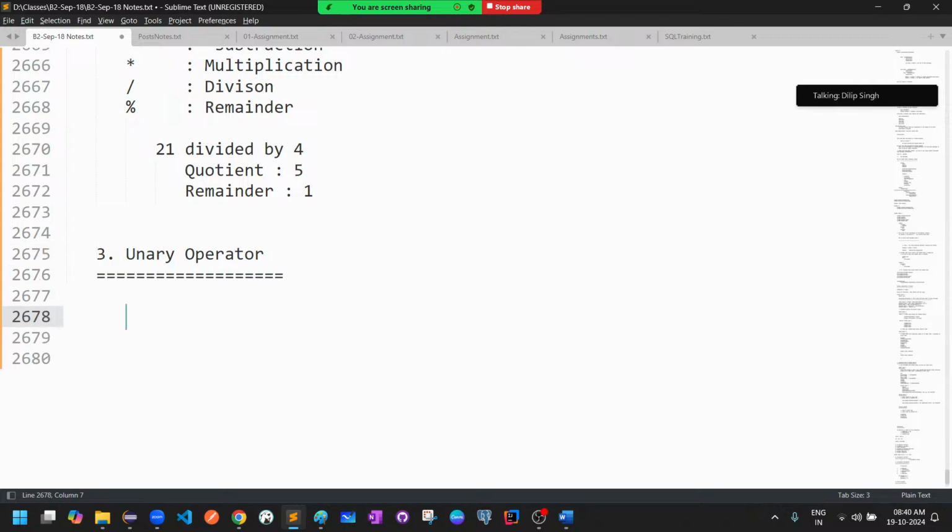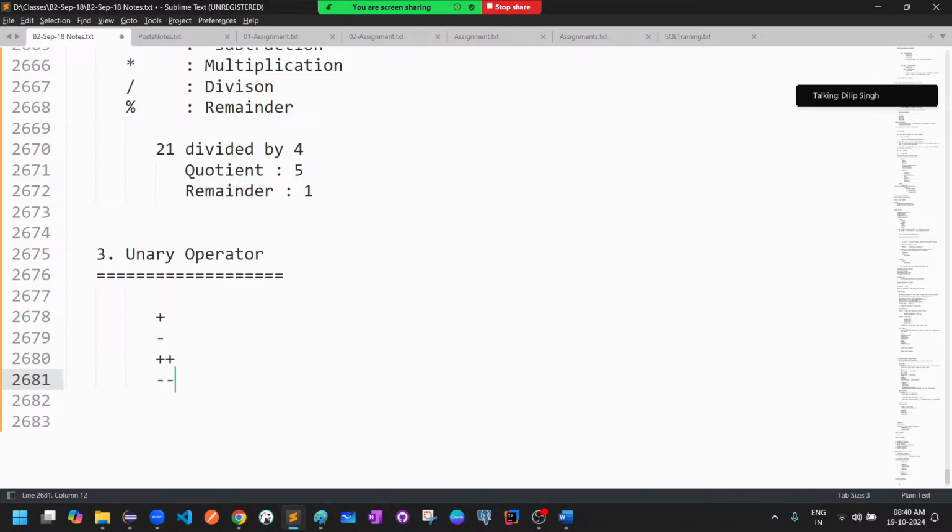So as part of unary operators, let me write one by one, then I will remember. One is plus, next one is minus, and then plus plus, and then minus minus, and then not operator. So we have a total of 5 operators under the unary operators. I'll tell you one by one what it is.